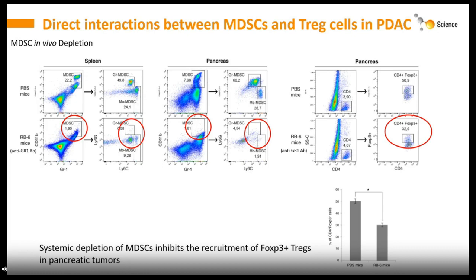After that, we wanted to evaluate the influence of MDSC on the accumulation of Tregs in vivo. For that, we depleted MDSC cells in PDAC mice, and we injected intraperitoneally an antibody, the RB6, in the mice, and it results in a near complete elimination of MDSC in spleen, but also in pancreas. And we also observed an inhibition of the Tregs recruitment in pancreatic tumor. So the systemic depletion of MDSC can inhibit the recruitment of the Tregs in a pancreatic tumor.